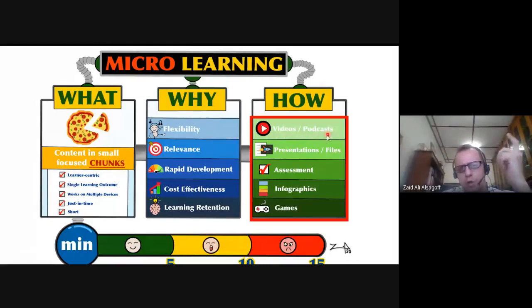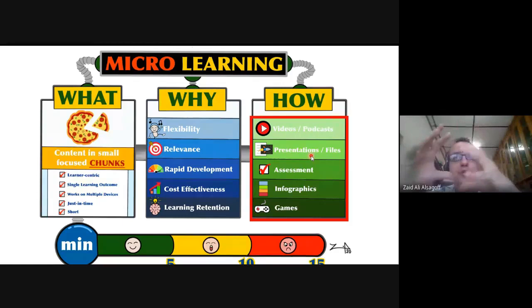In terms of presentations, it could be a presentation slide. Instead of giving 100 slides, you can break it into units also. It can be a 5-slide unit, or it can be a PDF file. It can be a microlearn. It doesn't have to be content per se.